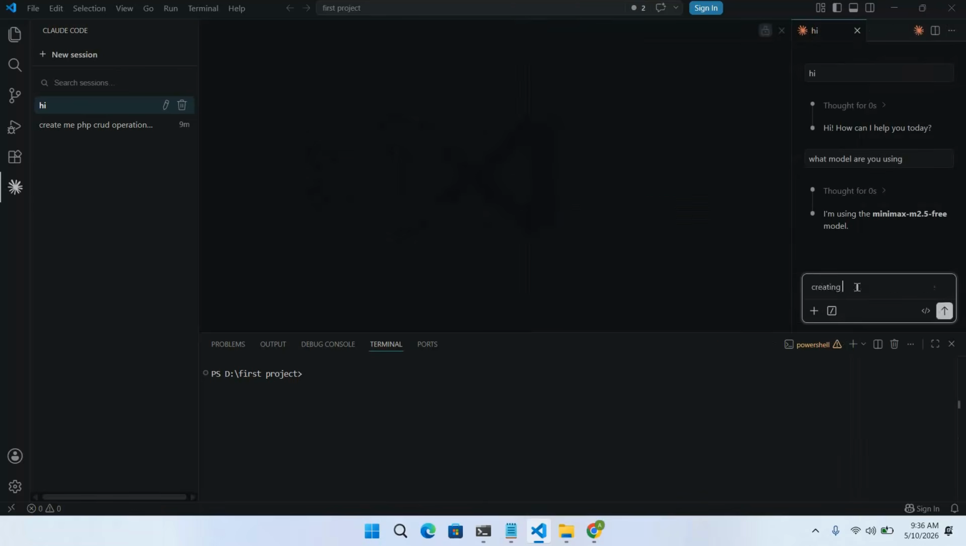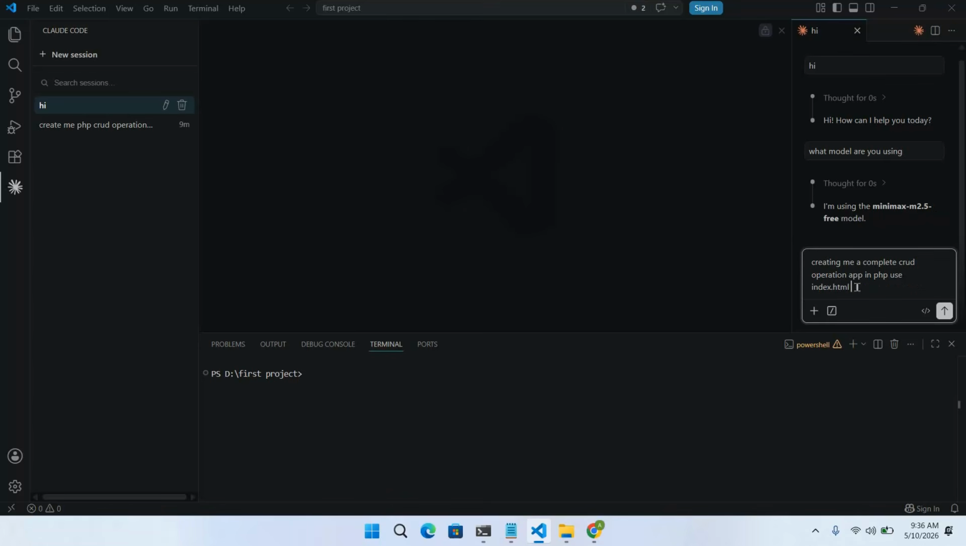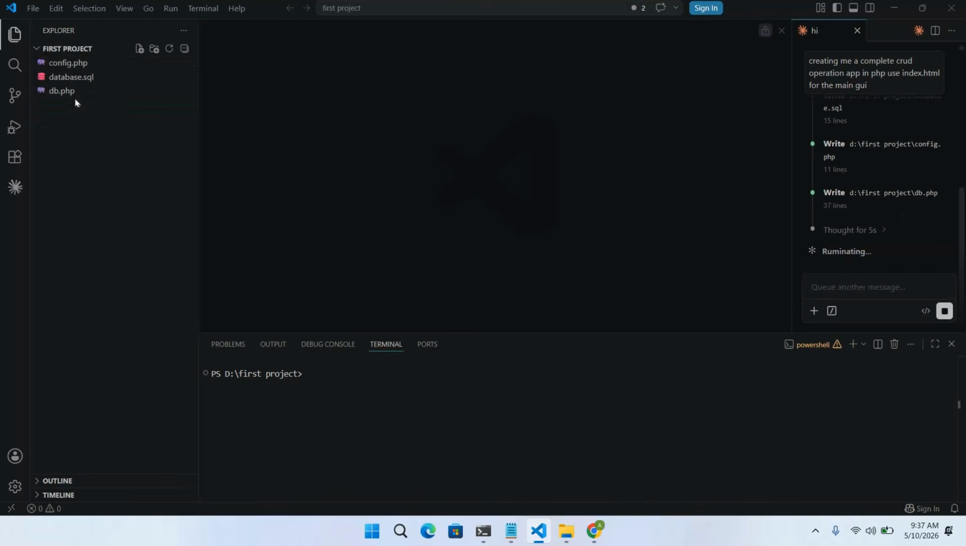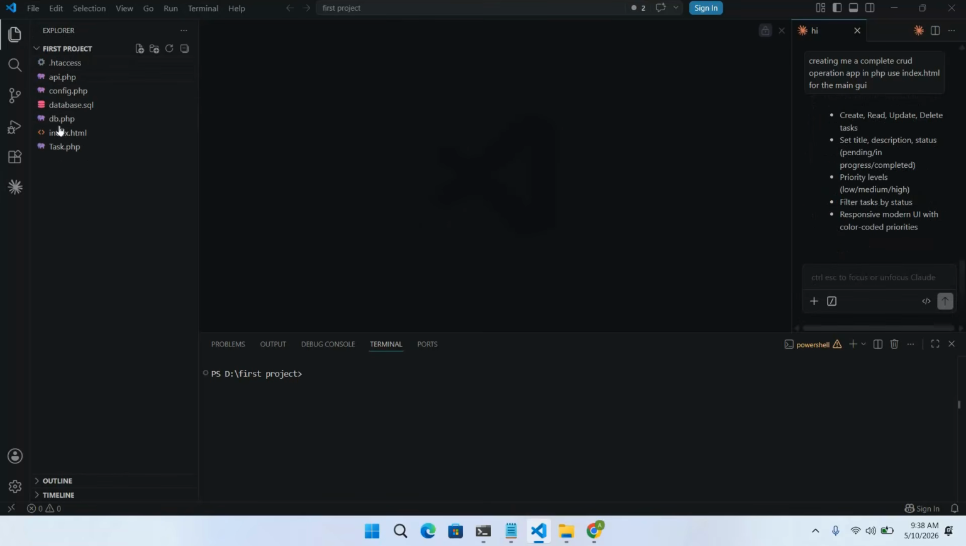Now we'll ask it: create me a complete CRUD operation app in PHP. Use index.html for the main GUI. Now you can see it is writing database.sql, config.php, db.php. And if I open the Explorer, you can see it has created these files. Now it has done the task, so let's check it.